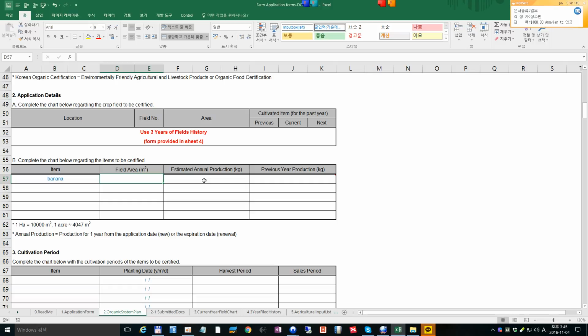Like 5 tons of production per hectare per year. Okay, this, like 5 tons for example per hectare, will be enough. We will have an idea how much will be harvested in a year.